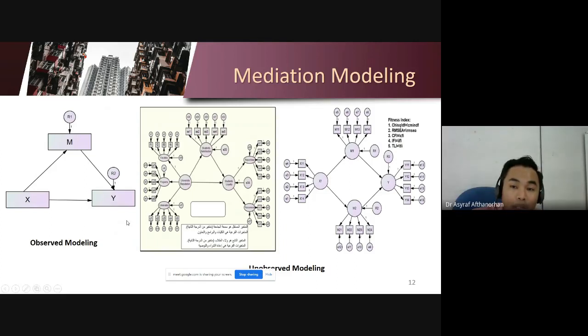Tapi kalau kita menggunakan Preacher and Hayes yang menggunakan bootstrapping approach, kita boleh mengendalikan mediator secara serentak. Maknanya tanpa perlu kita mengambil kira X tu terhadap Y. Tak perlu, kita boleh simultaneously measure using the bootstrapping approach. Maknanya kita akan dapat nilai untuk indirect effect. Kalau untuk hypothesis, for example, the mediator has mediated the relationship between the S and Y. So this is the example for the mediation.